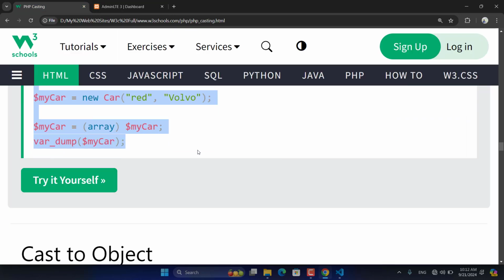So any points up to here? I think it will be enough. Any questions?